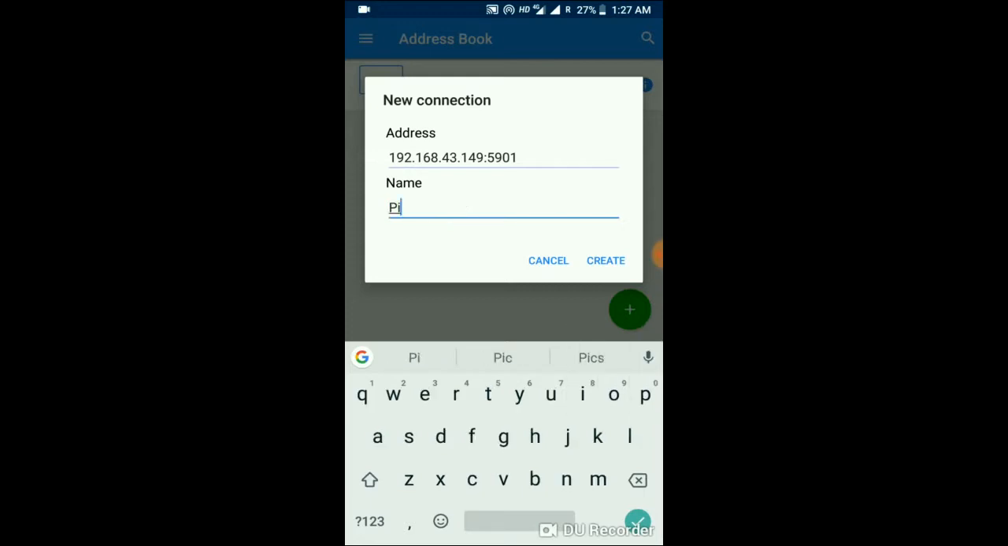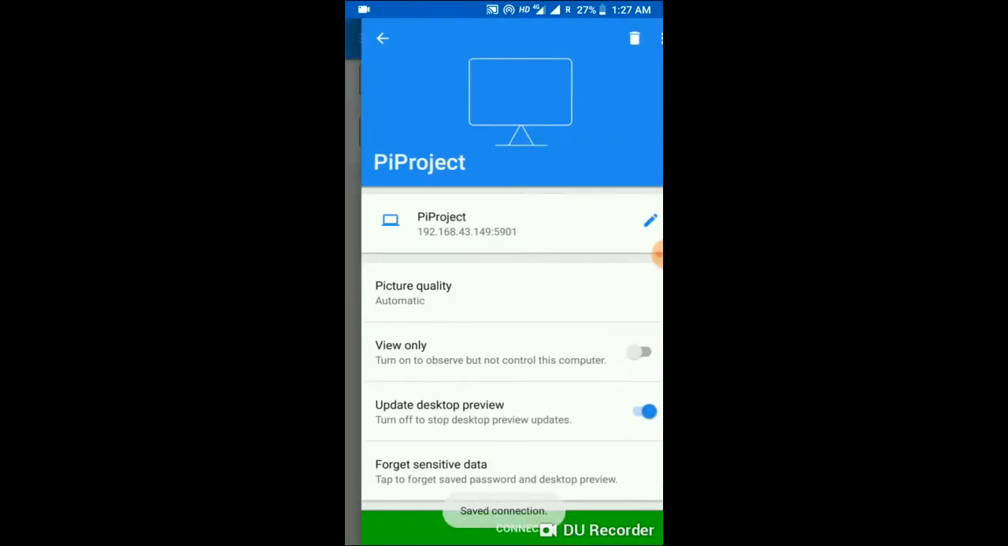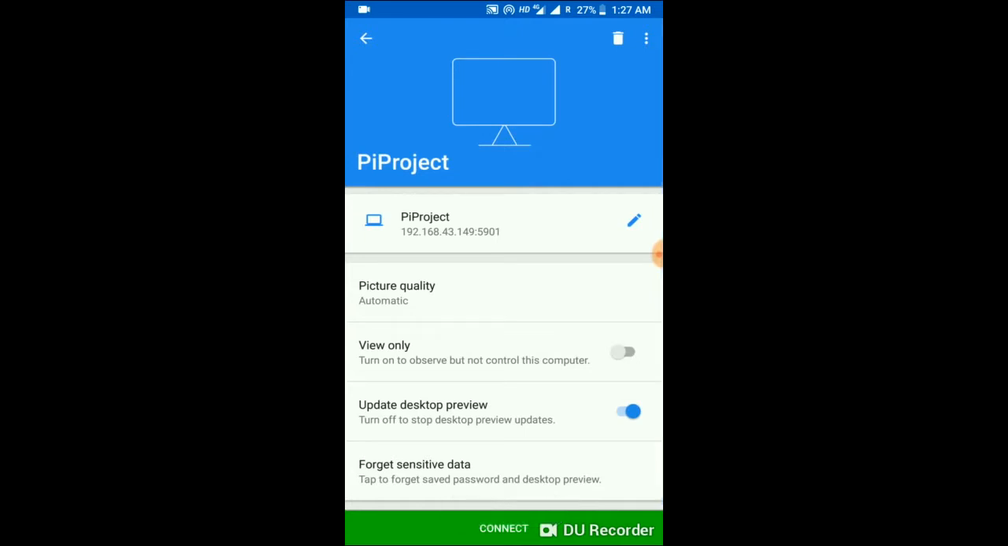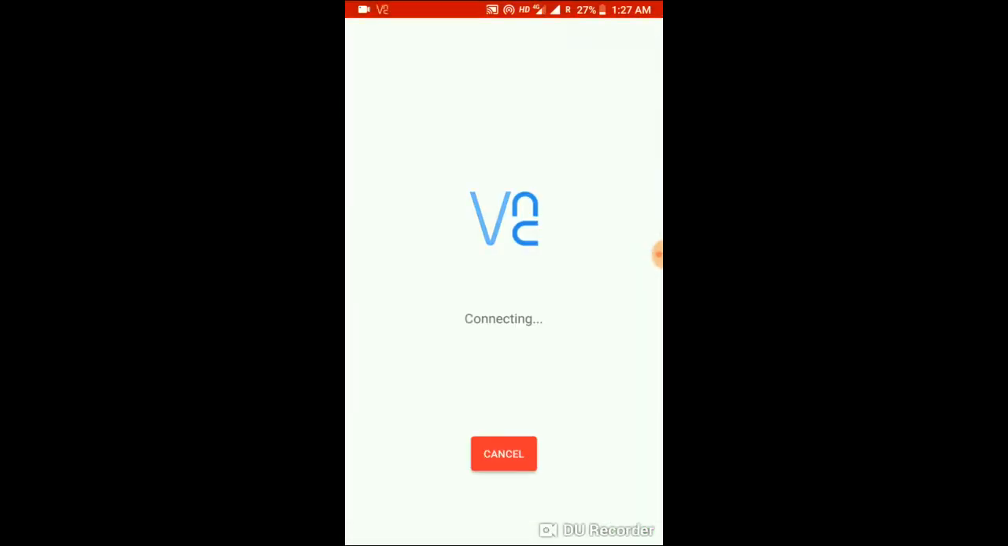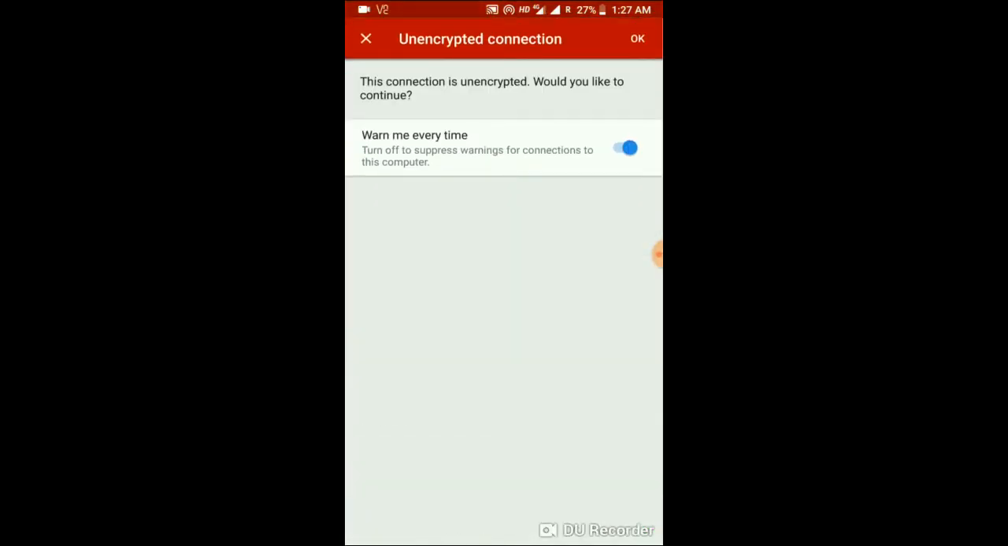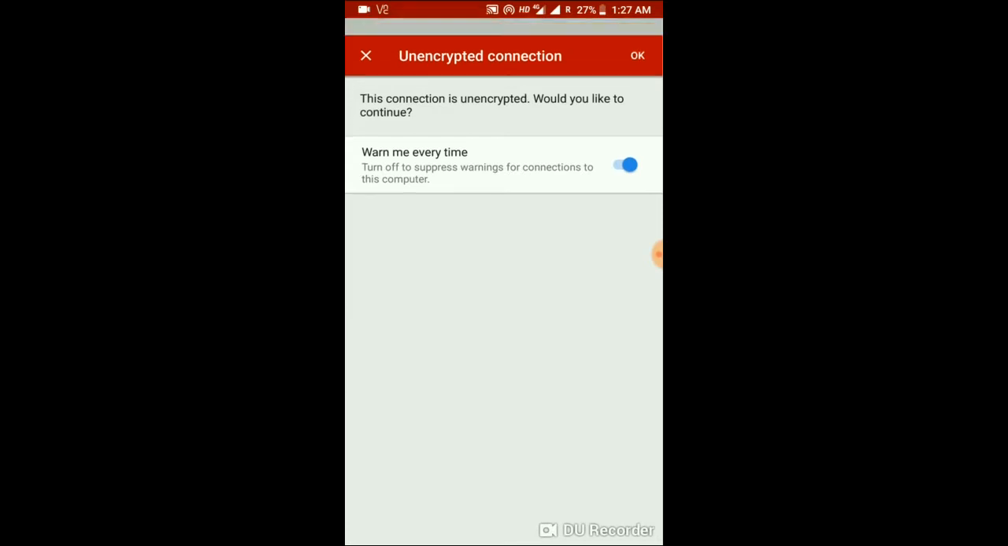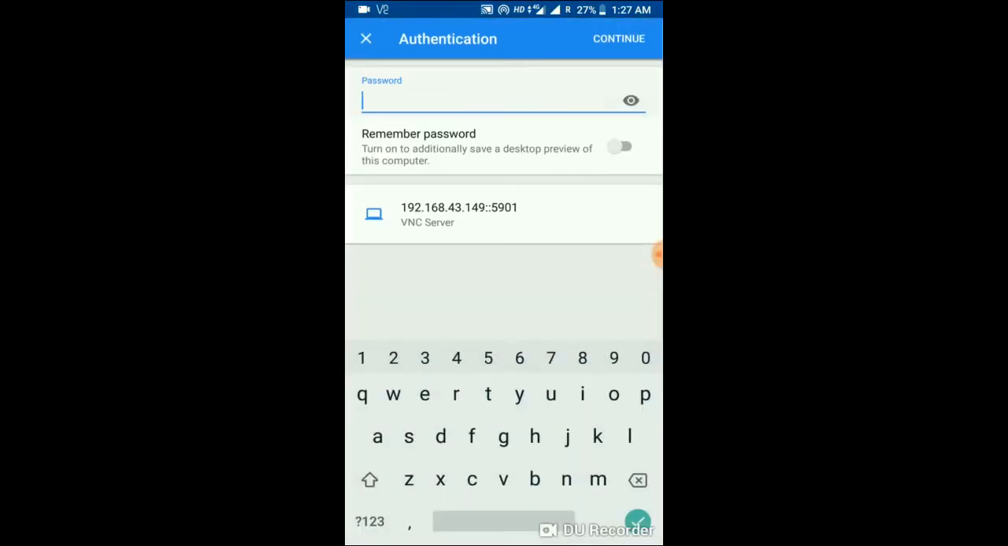I'm just going to give the name Pi project. Okay, just create. It's a non-encrypted connection, so I have to encrypt it using the password. So I have to give the same password.